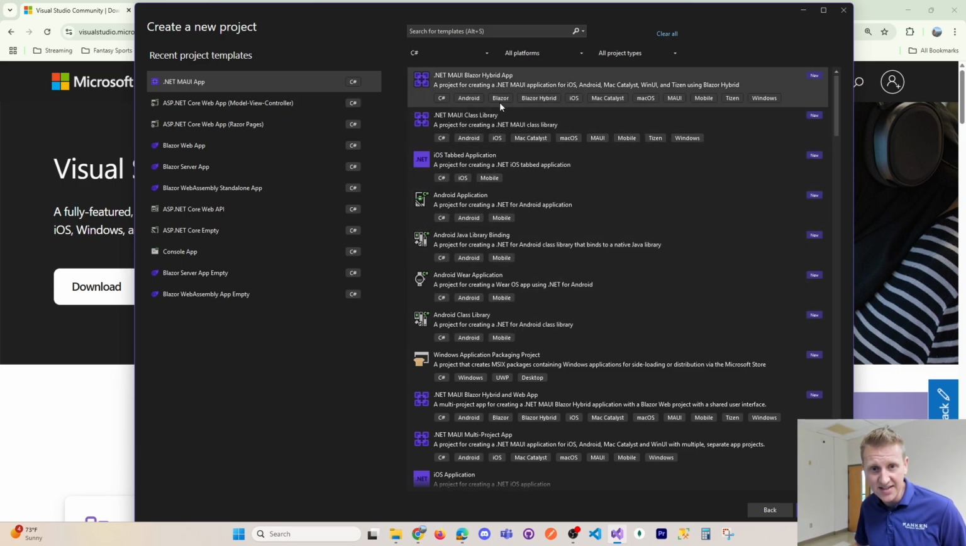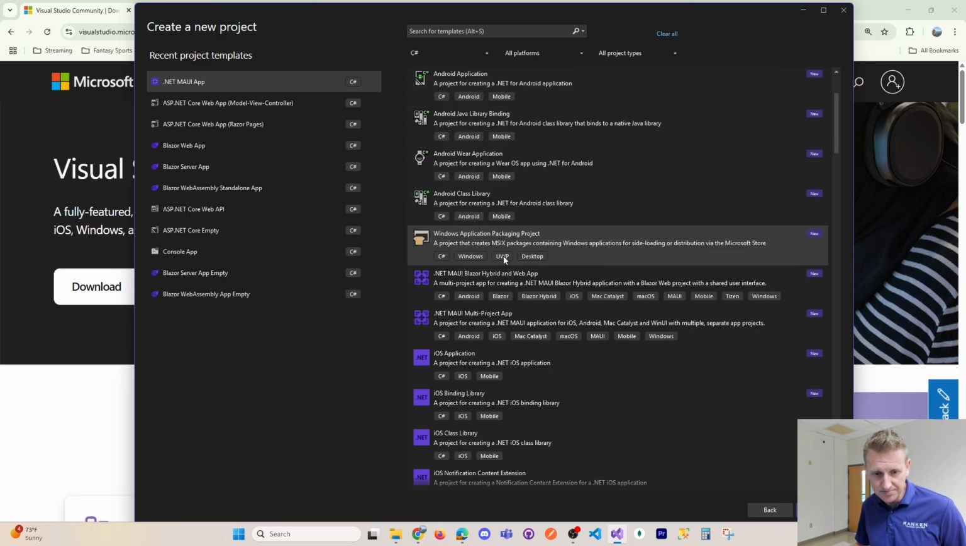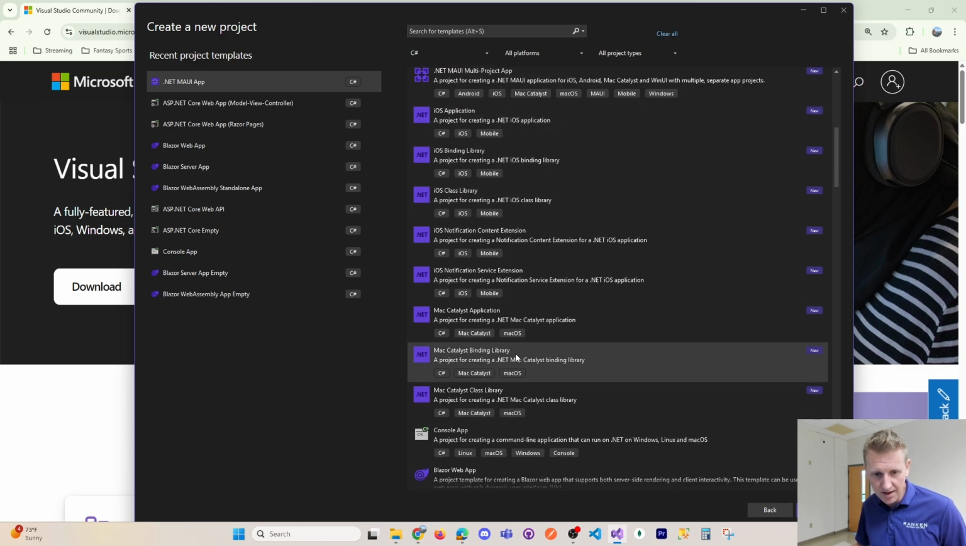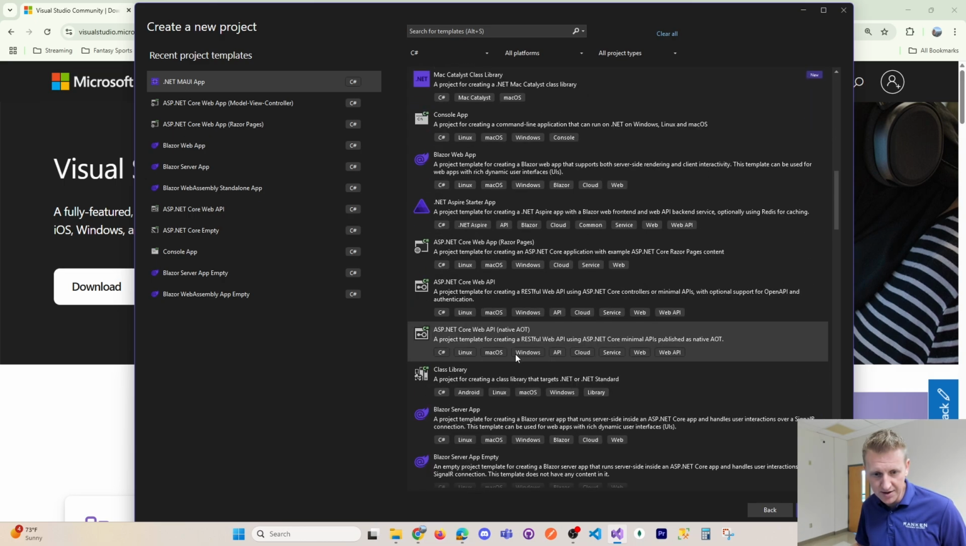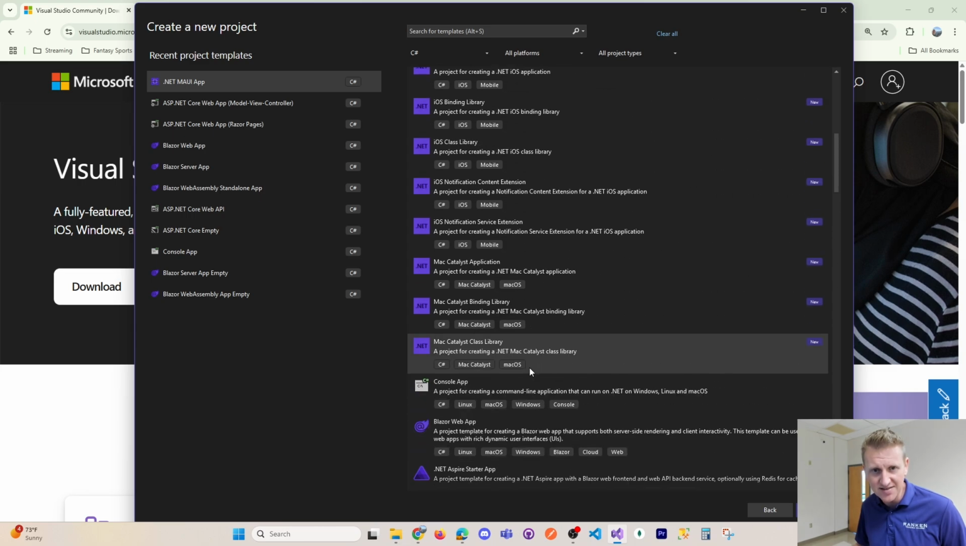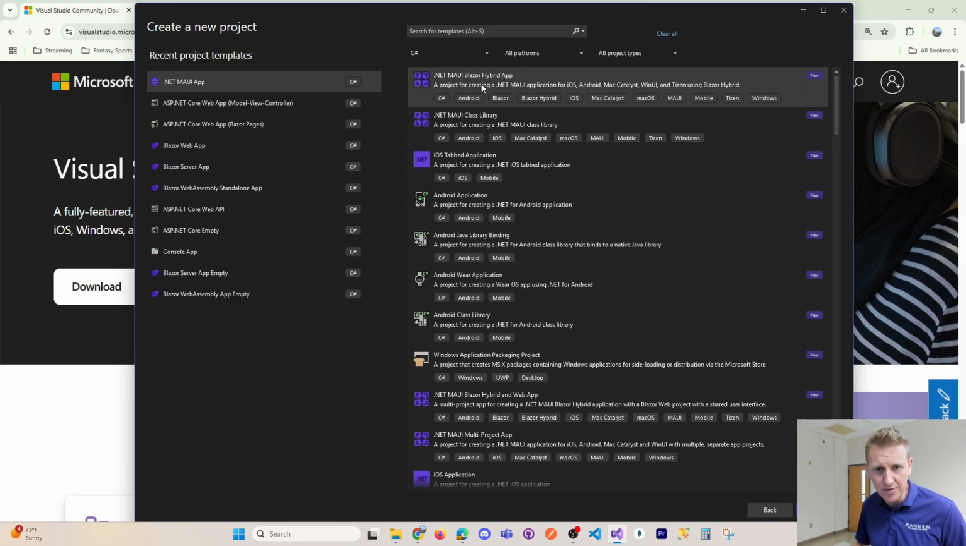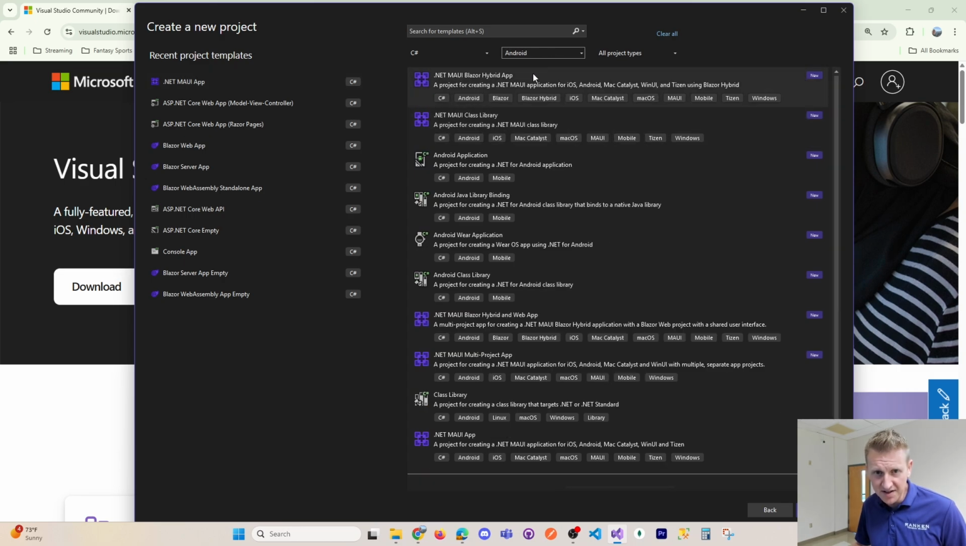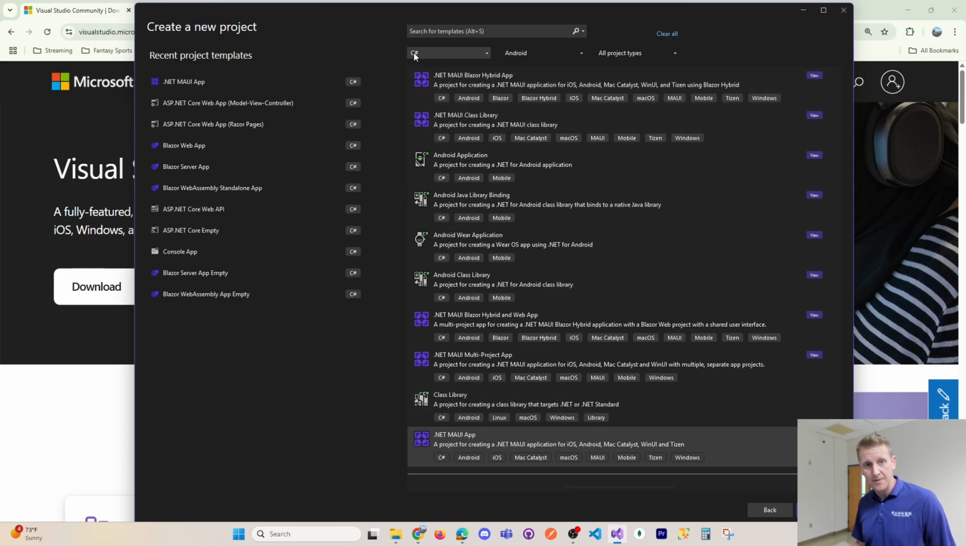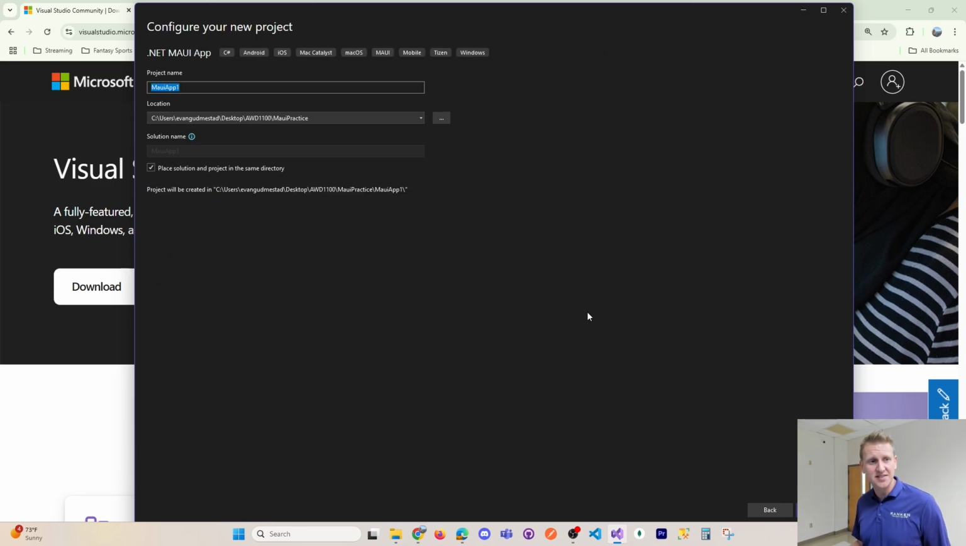On the right, we can scroll down and we might need to put another filter on this to find this, unless I'm overlooking it. .NET MAUI Blazor, that's not it. So if I select Android, that's going to help us filter it down. There's .NET MAUI app. Again, this is for desktop apps and for Android apps, so let's click next.